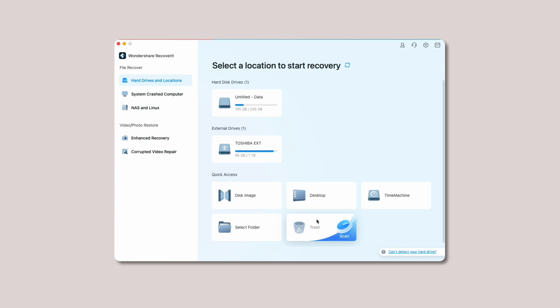To fix the problem, Recoverit offers two kinds of recovery modes, namely all-around recovery and deep recovery. The all-around recovery mode is to scan some frequently used files on the trash, while the deep recovery mode can do the deep scan and even dig out the system files.